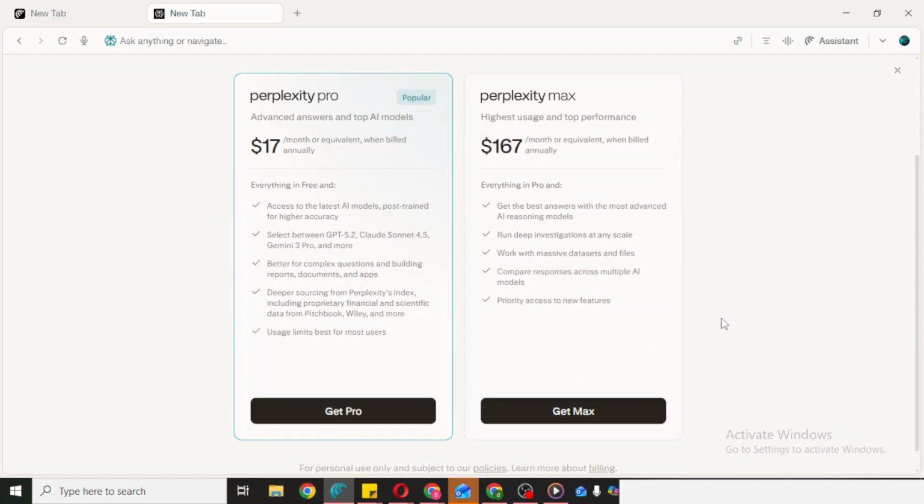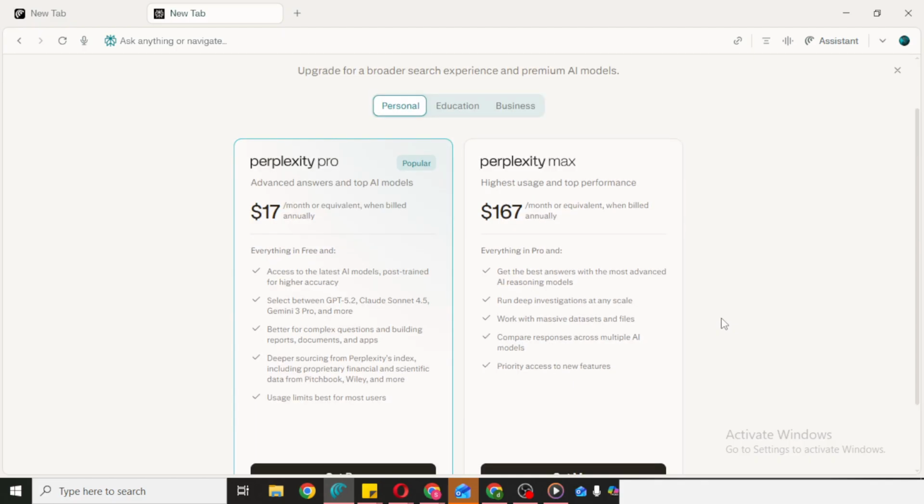On the upgrade screen, you'll see a section labeled Personal. Here, you can choose between the Pro plan or the Max plan. Take a moment to read the brief descriptions on the page so you can match your choice to your usage needs and budget. If you anticipate heavier usage or want the most robust experience available, Max may be the better fit. If your needs are more moderate, Pro could be just right. There's no wrong answer. Pick the option that aligns with how you plan to use the tool.